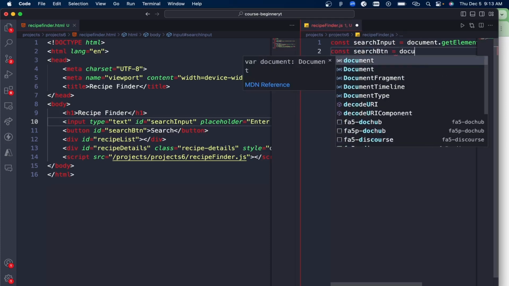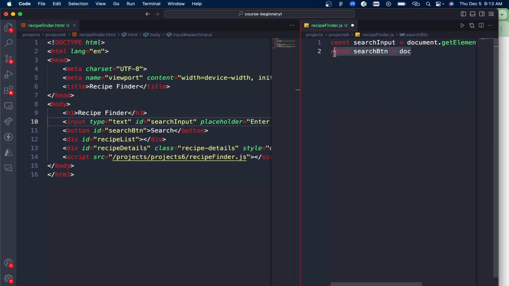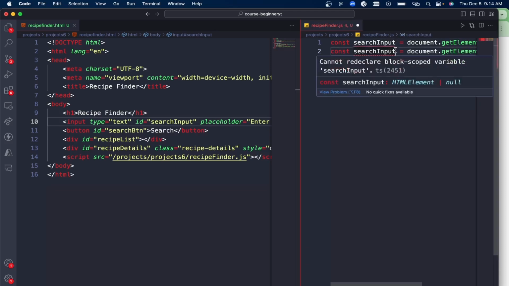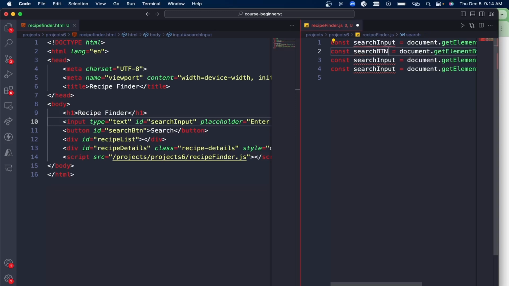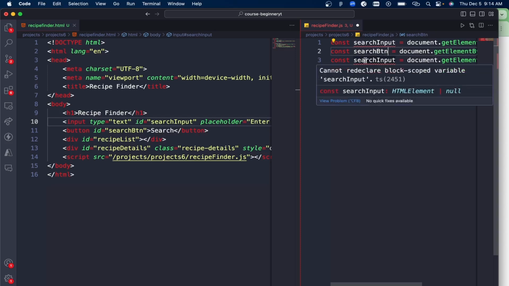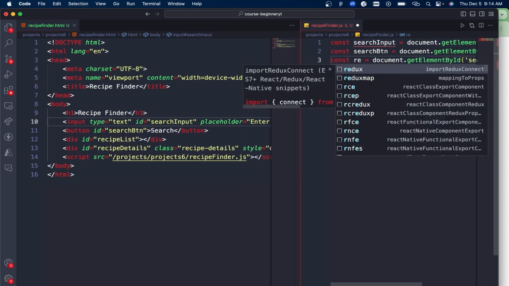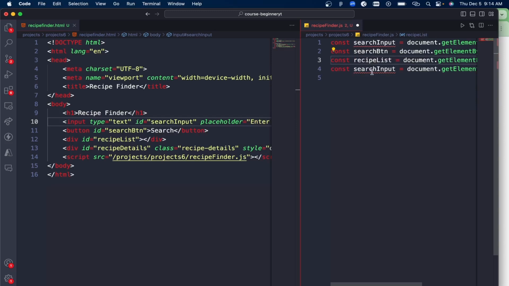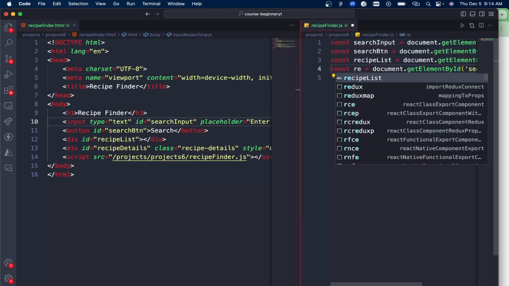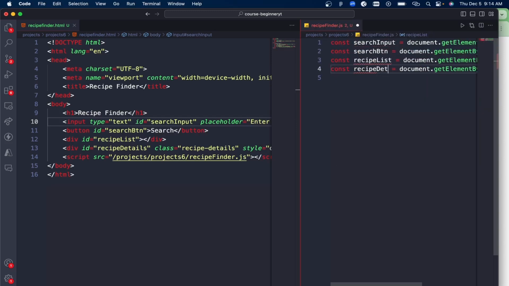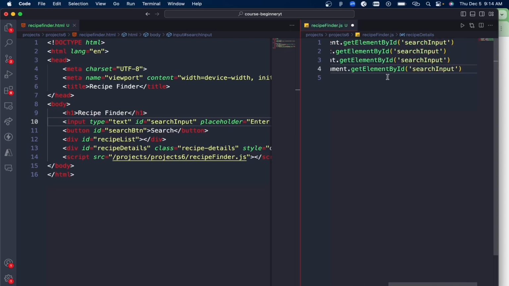Want to do document to speed up the process. I want to do this. And we need 4 of these, right? Search input, search button, btn. And the other one, we want recipe list, and then recipe details. All right, now we grab all of those.